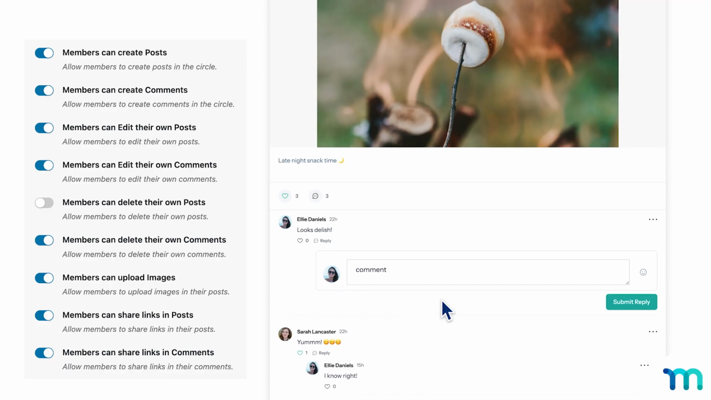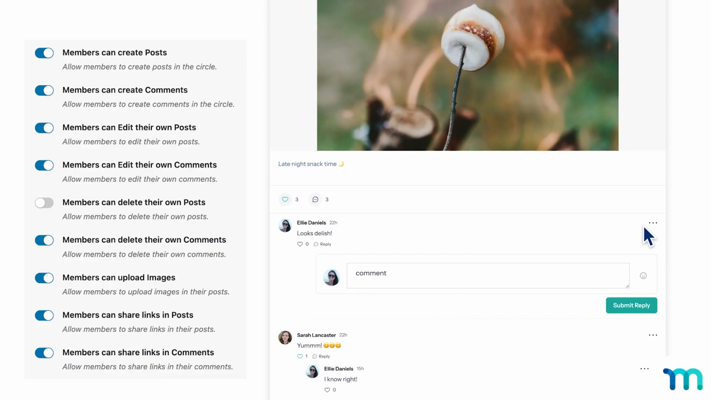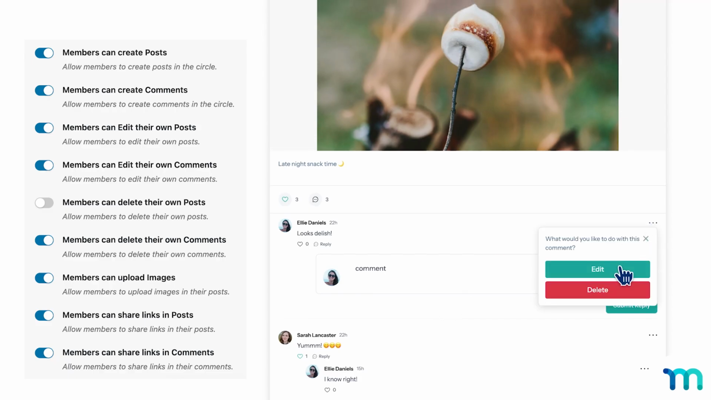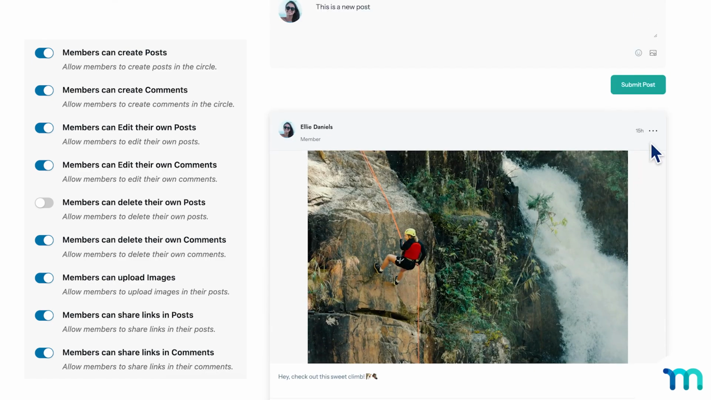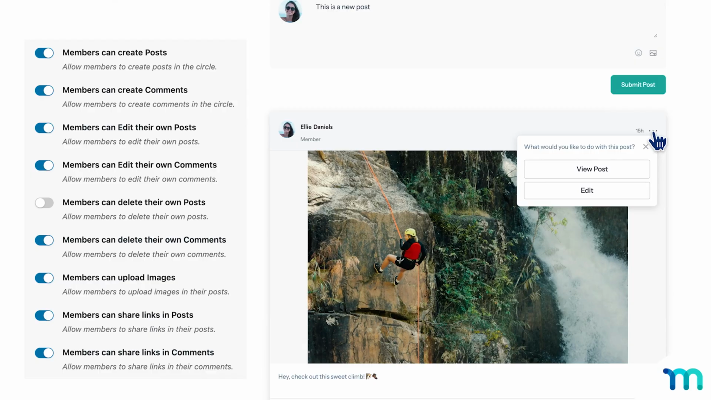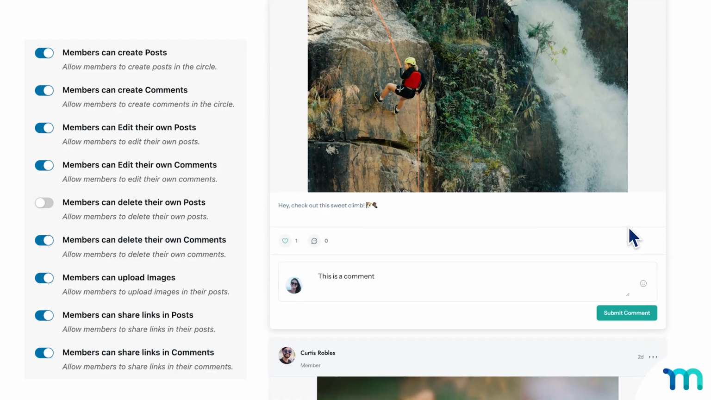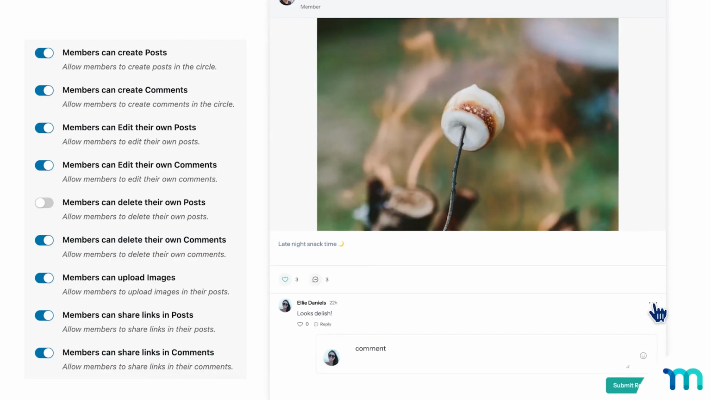Members can edit their own posts and comments, the next two toggles. Let's say a member clicks edit on their post or comment, and it lets them modify it after posting. So you can choose if you want members to be able to do that. Members can delete their posts. You can let members delete posts of theirs after they've already posted them. Members can delete their own comments, same thing. They can click here next to comments that they've left and delete those.